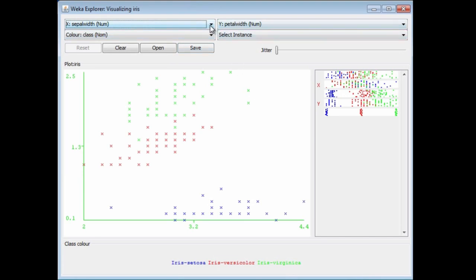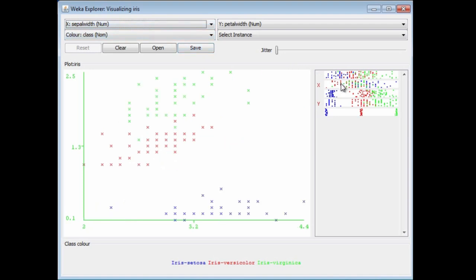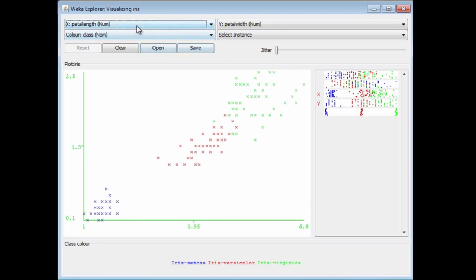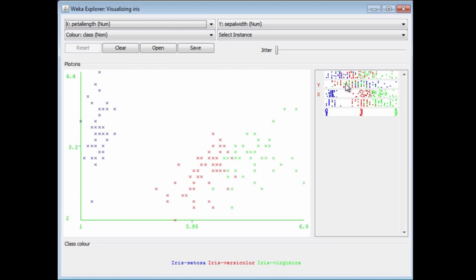We can change the x and y axis by changing the menus here, or better still, if we click on this little set of bars here, these represent the attributes. I'm going to click on this, and the x-axis will change to sepal length. Here the x-axis is sepal width, here the x-axis is petal length, and so on. If I right-click, then it'll change the y-axis to sepal length. That's the y-axis is sepal length. So I can quickly browse around these different plots.